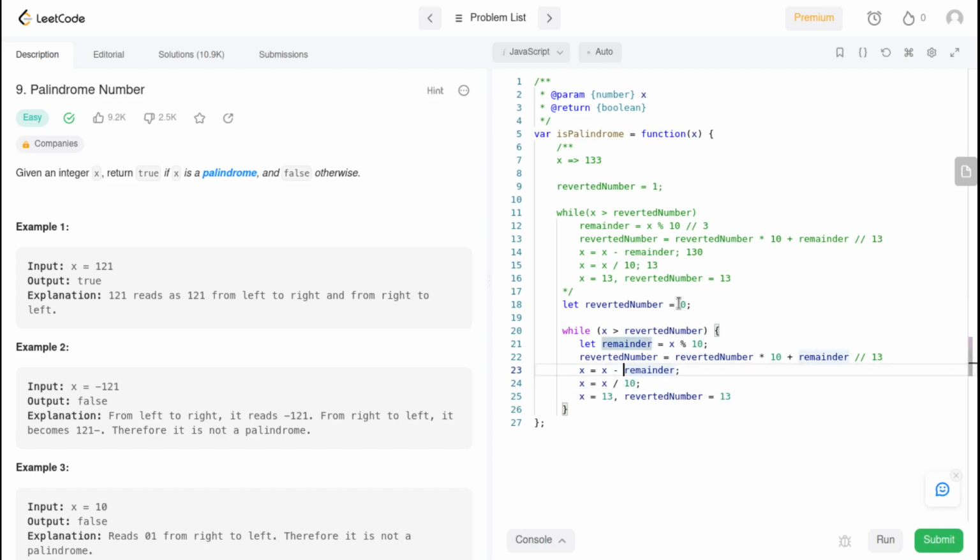You can actually do this, and remove this last line. And then, okay, so now we've done this manipulation, we can just return x equal reverted number. So if it's equal, then it's true. If it's not, then it's false. So anyway, but there is an issue with this while loop here.